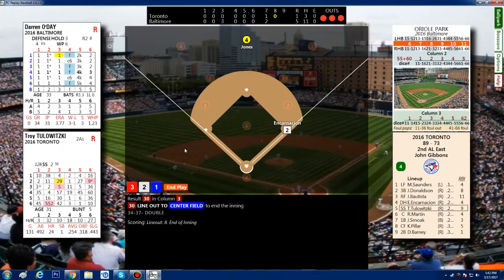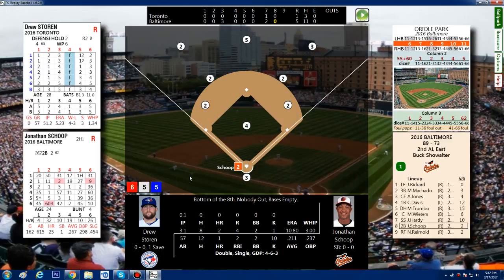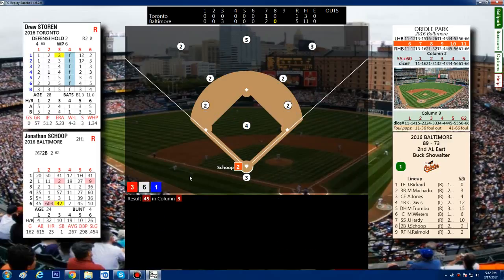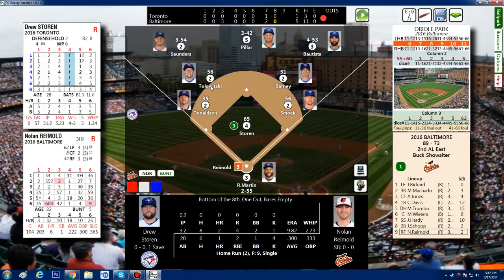5-1. Bottom of the 8th. Baltimore going in the bottom of the 8th. Schoop with a double, a single, and a ground ball double play. 45 is going to be a shortstop. And Tulowitzki makes a good play. It's too bad he made the good play.